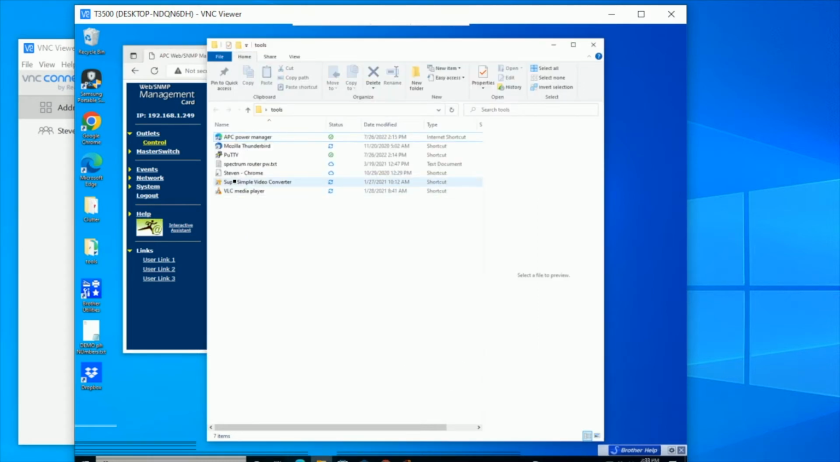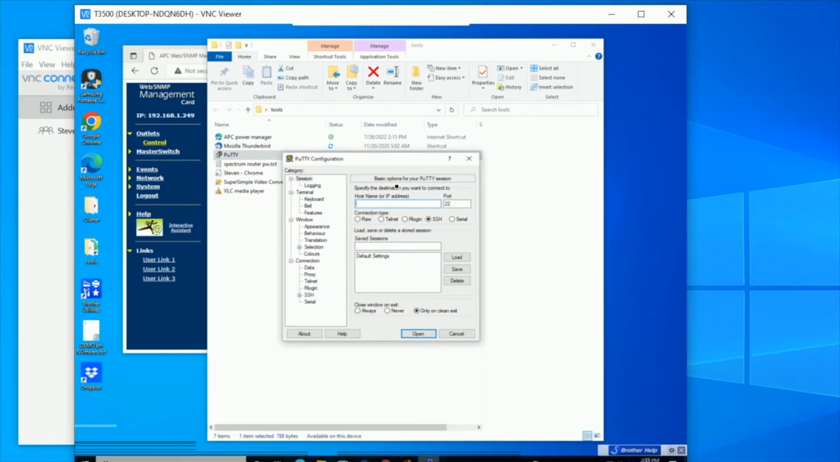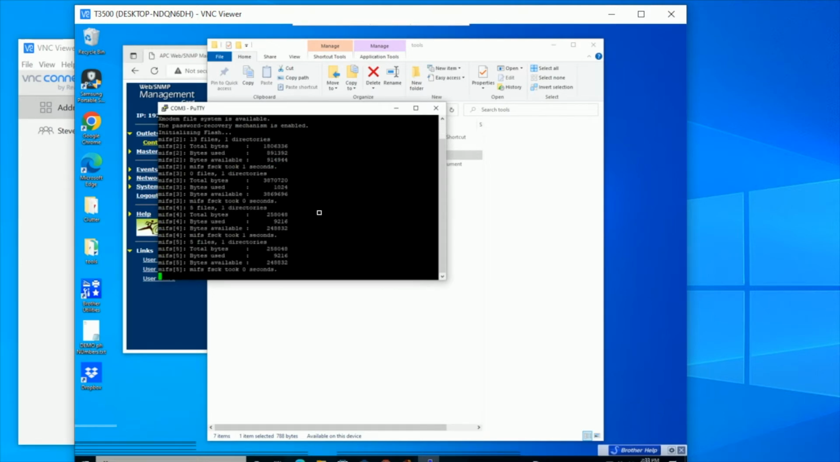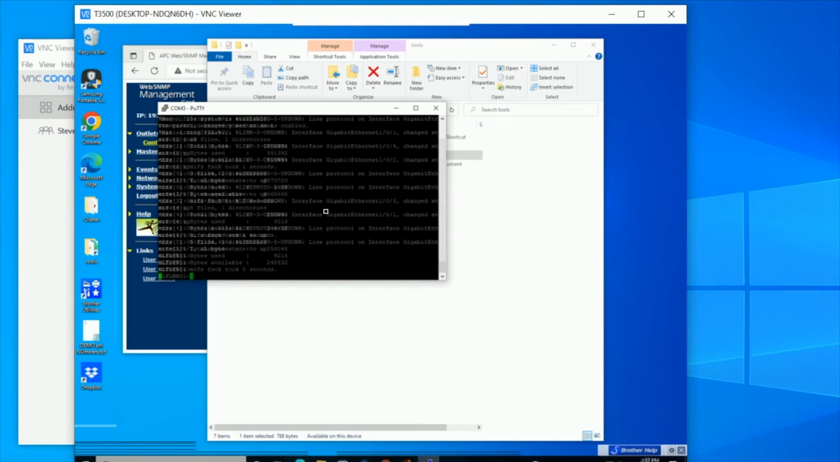Now what I can do is go to my PuTTY and launch that. And see what's going on. So that's COM3, yeah. So open up my PuTTY. That's going to take about a minute. So let me pause here and then I'll come back and we'll resume.